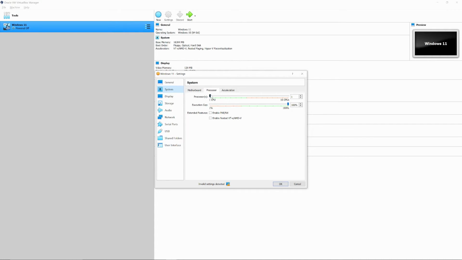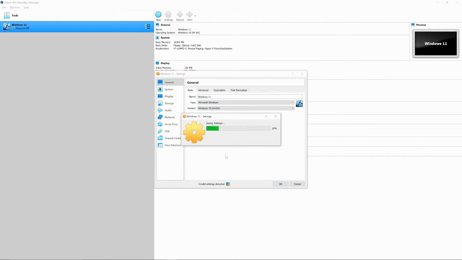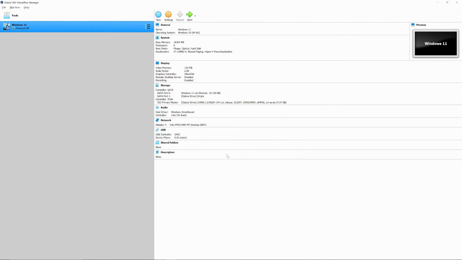Yeah, you have to increase your processors also. If you are not running any other apps, you can go up to however many processors you have. I have some processors running, so I'm going safe side. Okay, now all set. Click OK. Click on start.